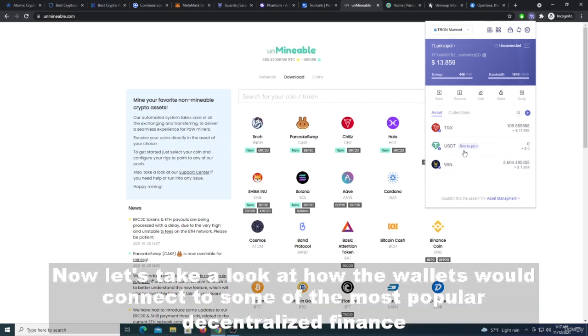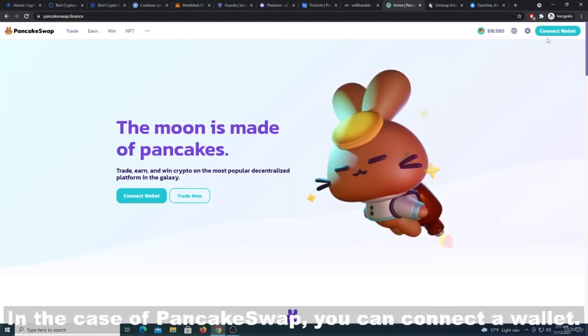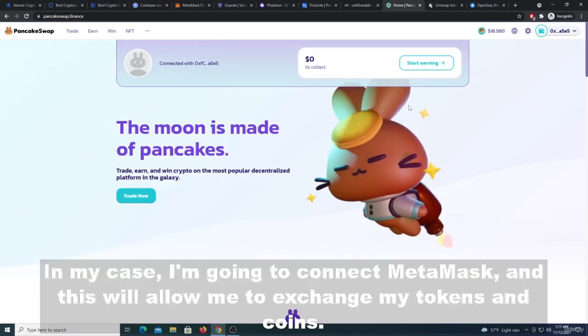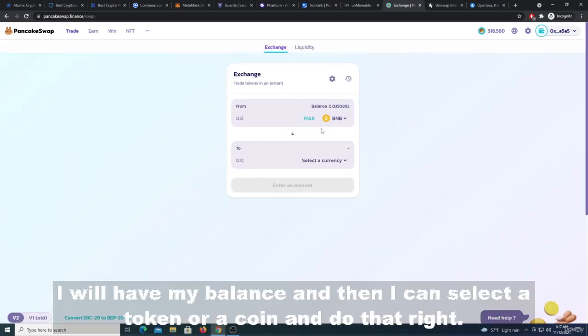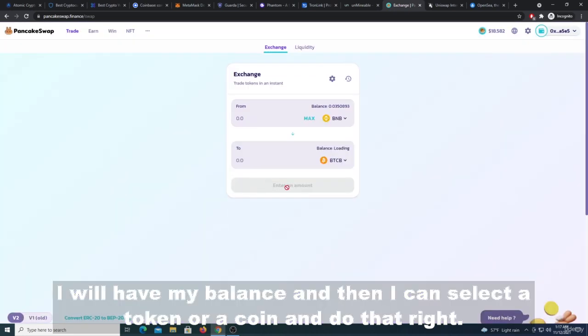Now let's take a look at how the wallets would connect to some of the most popular decentralized finance apps and NFT markets. In the case of PancakeSwap, you can connect a wallet. In my case, I'm going to connect MetaMask, and this will allow me to exchange my tokens and coins. I will have my balance, and then I can select a token or a coin and do the trade.